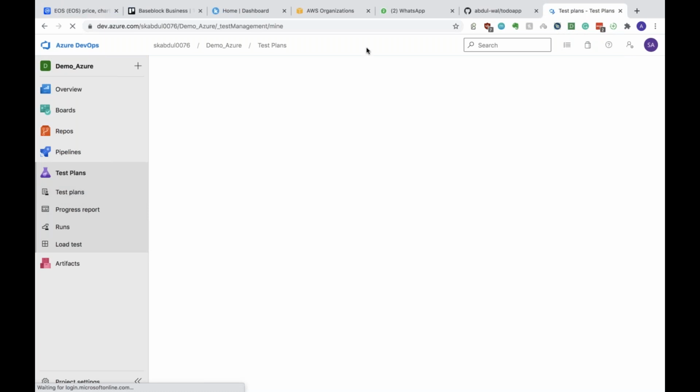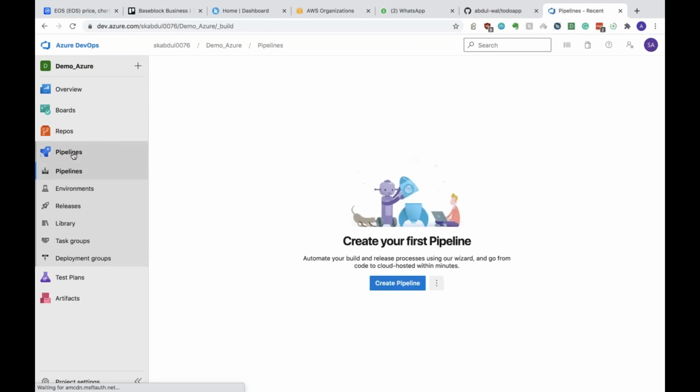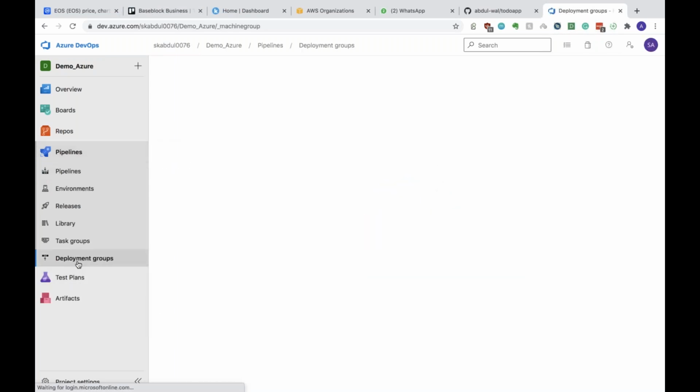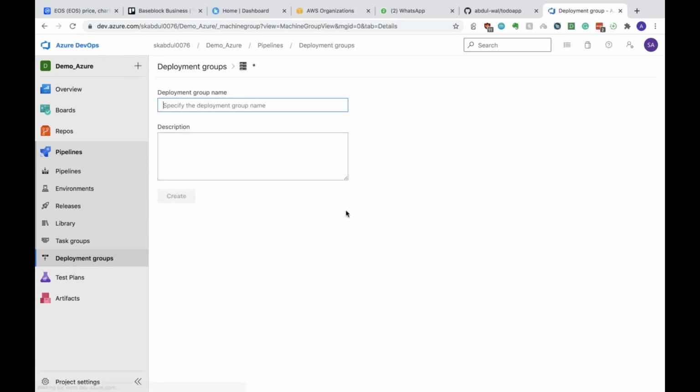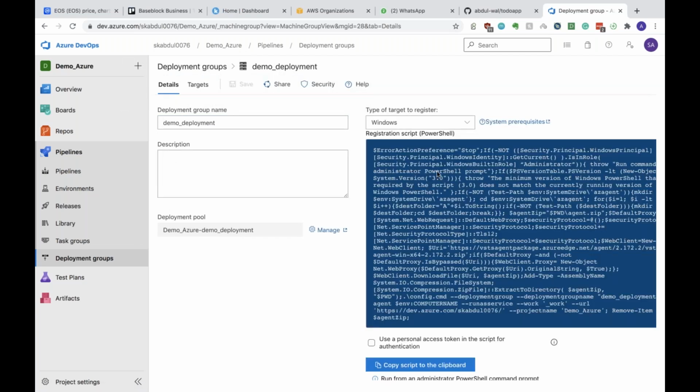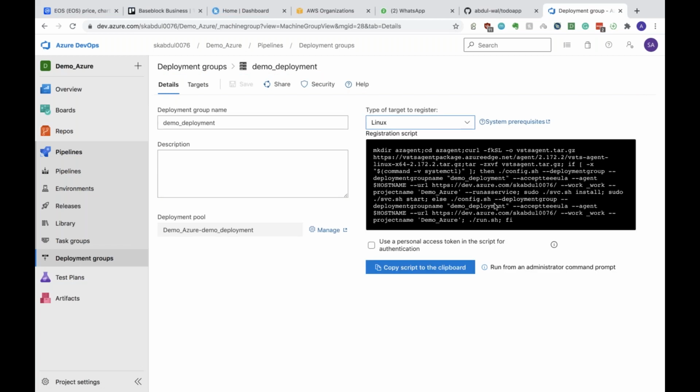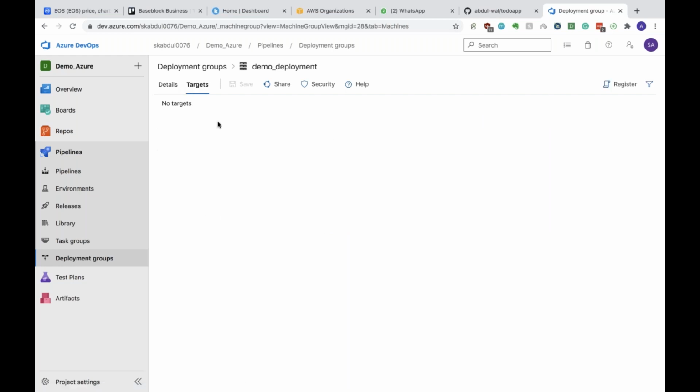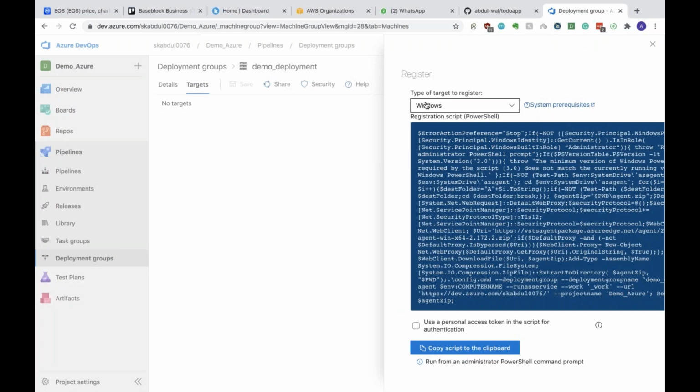Test plans. So coming to the test plans, what are these test plans basically? See, test plans are basically used in conjunction with your pipeline. So if you are actually deploying something, you have to create a deployment group. Now this is a demo group. Create. Now what kind of a line register are you using? This one. Now currently we don't have the targets. First of all, you have to register.